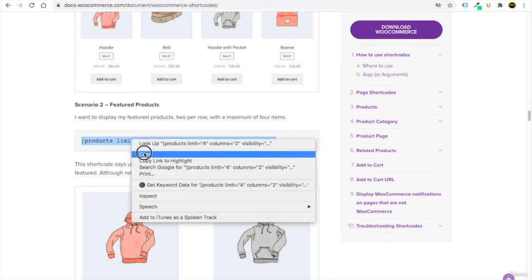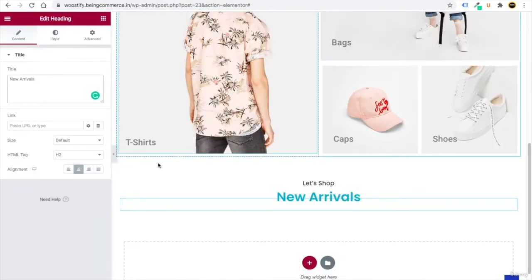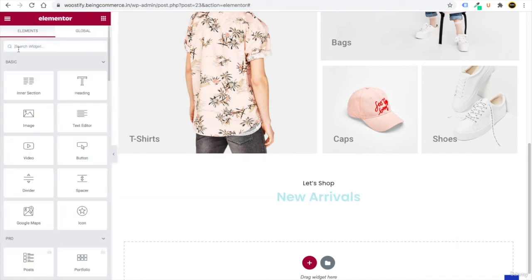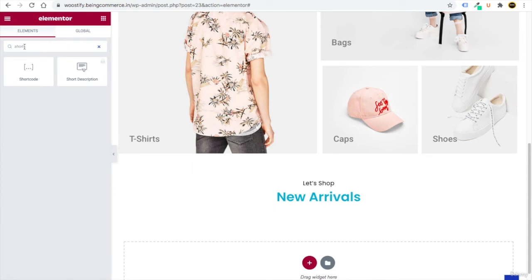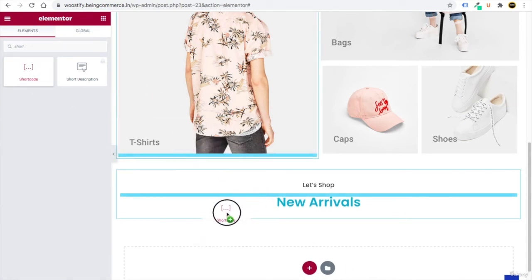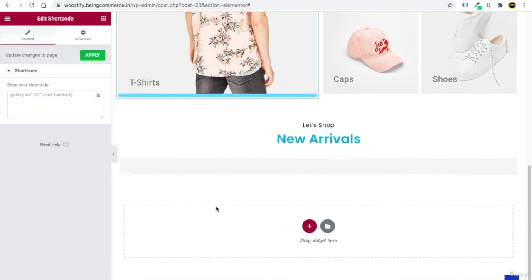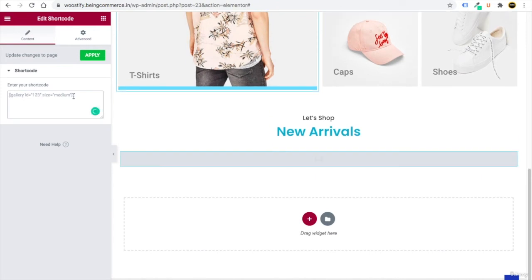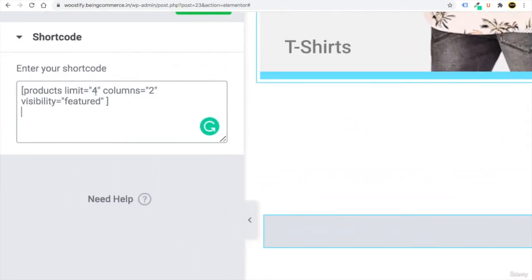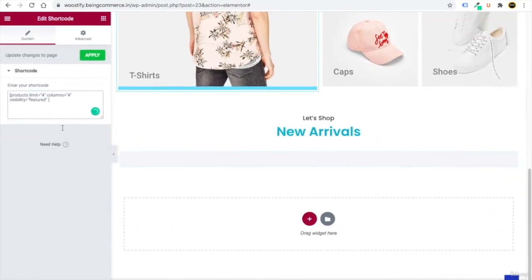So just copy this. Now just go to your Elementor page builder. From here go to elements, search for shortcode in this search bar. You will see this option, just drag it down here like this, and here you have to paste the shortcode which you have just copied. So I will just right click and paste it. And now friends, you have to make some changes. In the product limit you have to put 4. In columns you can put 4. So 4 products will show here.